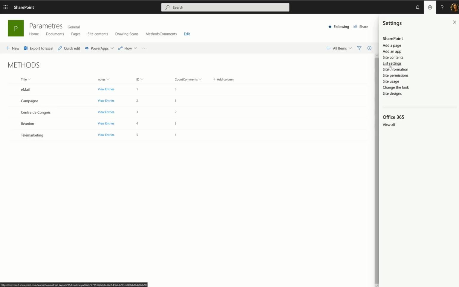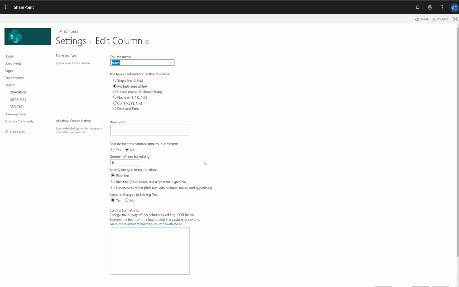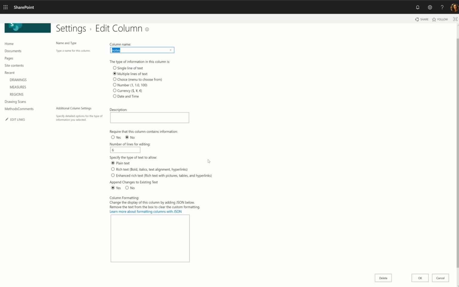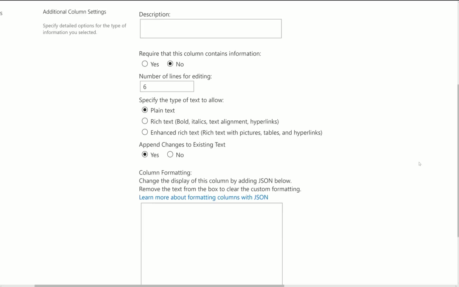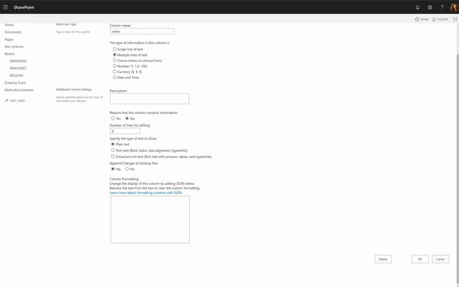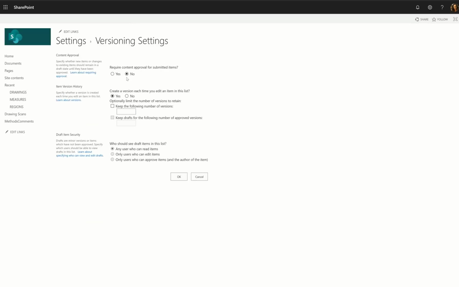So if I go into list settings here, we can look at this notes column to see how it's formatted. If I go into notes here, you'll notice that it is set to this setting right here, which is append changes to existing text. And this is yes. And this is very important because what it means is that every time someone types a comment, it goes into the version history. So in this case, the versioning settings would have to be set to yes for that field to even work.